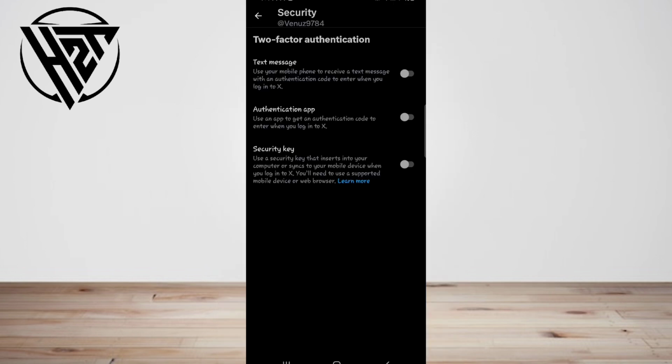Second, set up 2FA using your phone number. In the two-factor authentication menu, click the text message option. Then, tap Get Started or Got It. Upon confirmation, X sends you a one-time code to the phone number you saved on it.